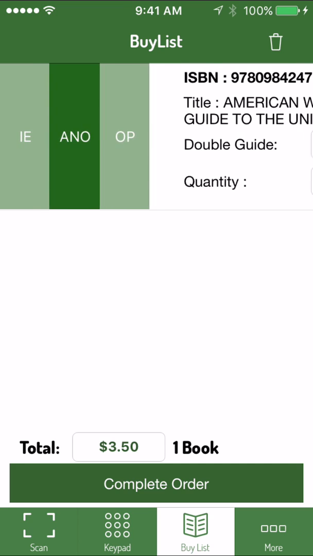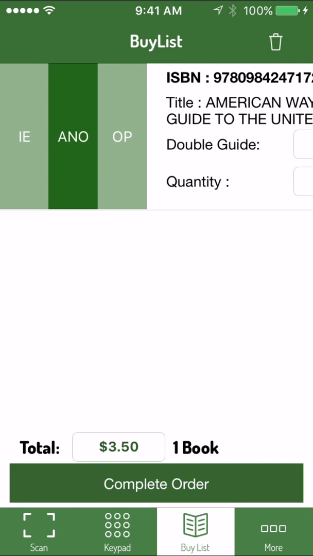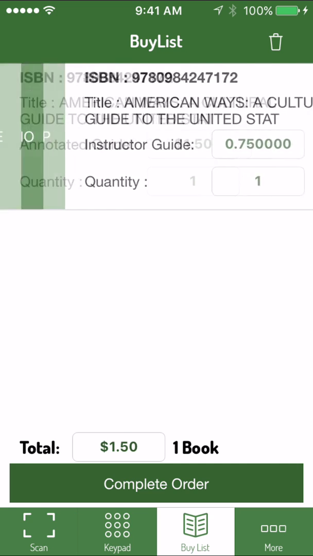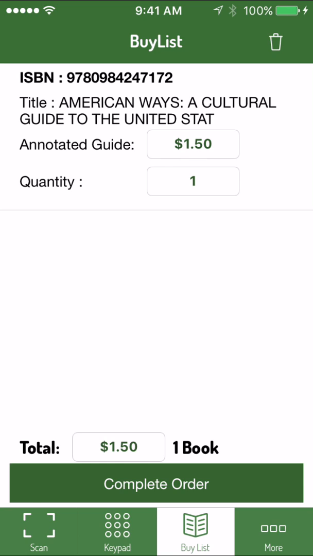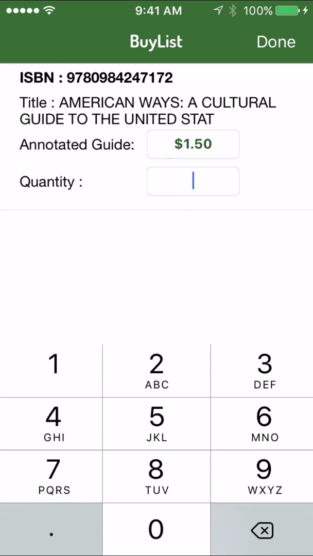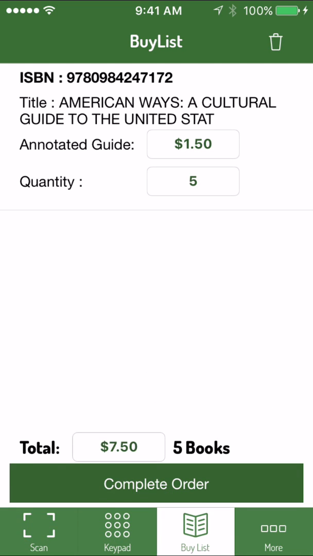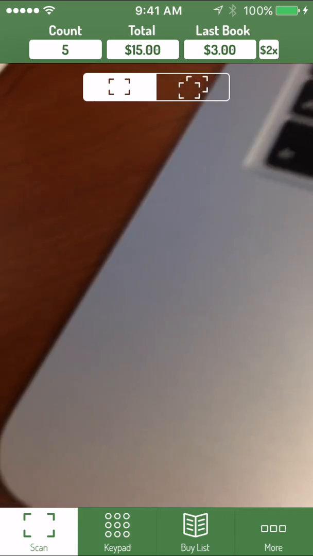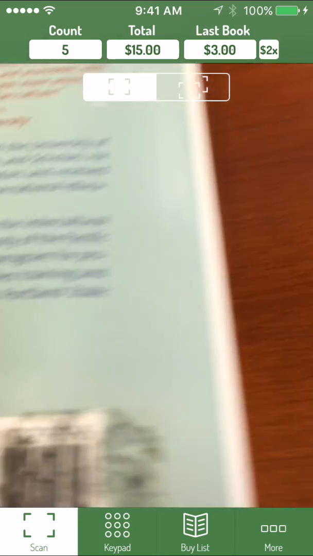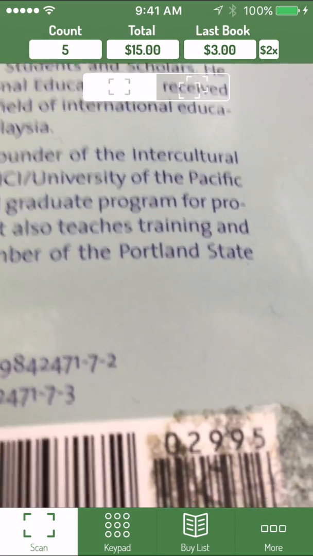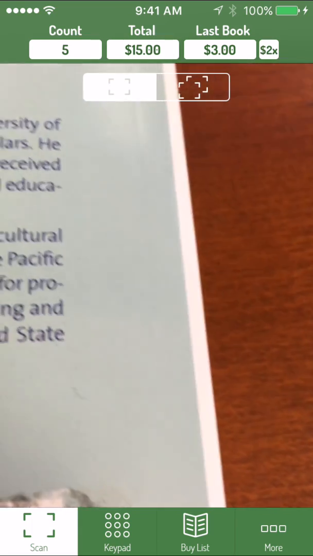Secondarily, you can swipe to the left, and if you want to change it to instructor edition or annotated edition, it will then change the price to reflect properly, and you can see the verbiage changed there. And lastly, you can then update the quantity if indeed there are more than one copy of this same book. Now you can go back to the scan screen and you can see at the top the count has changed to 5 because I put the number of books at 5.